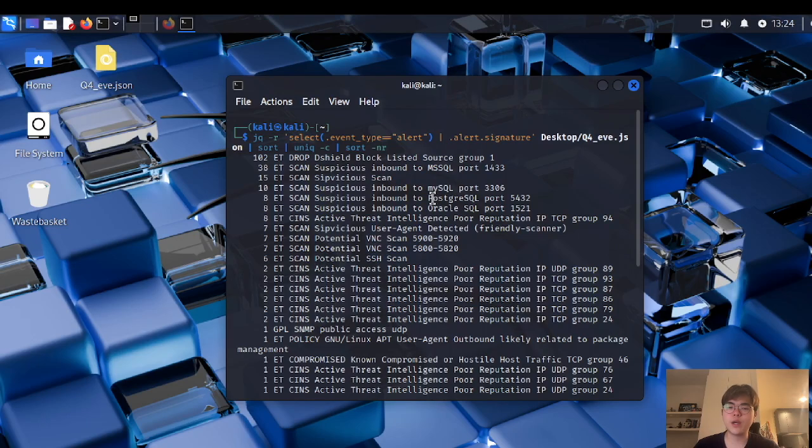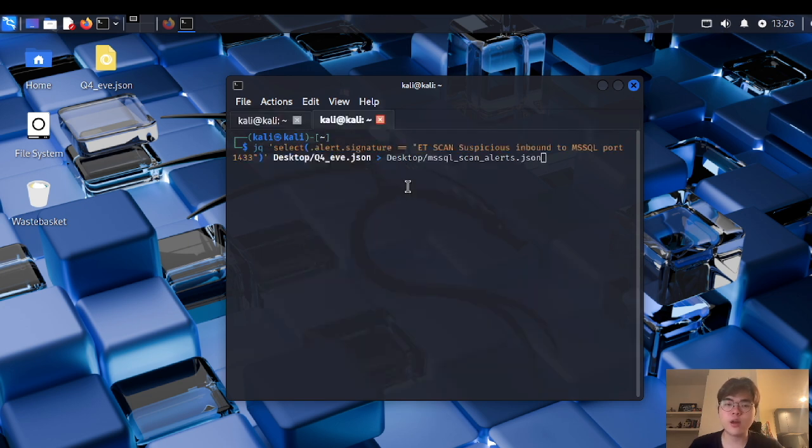For this exercise, we'll come up with a hypothesis focusing on potential database-related attacks. Our hypothesis is that the network is experiencing widespread and persistent reconnaissance activities targeting various SQL database services, including MS SQL, MySQL, PostgreSQL, and Oracle SQL. From this point on, we will analyze each individual alert that is relevant to a database scan.